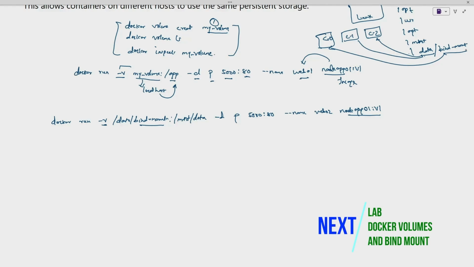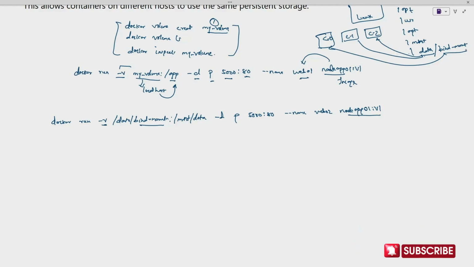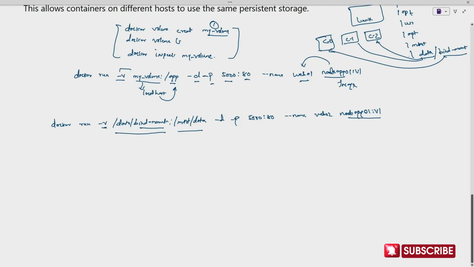So this is the command for bind mount. This is the command for volume. To use the volume, you need to create the volume, but to use the bind mount, whatever directory we have created under the host file system, we use the explicit path of the folder location or directory location and mount it to the container. So this way we will be able to persist the data using volumes and bind mounts in Docker.